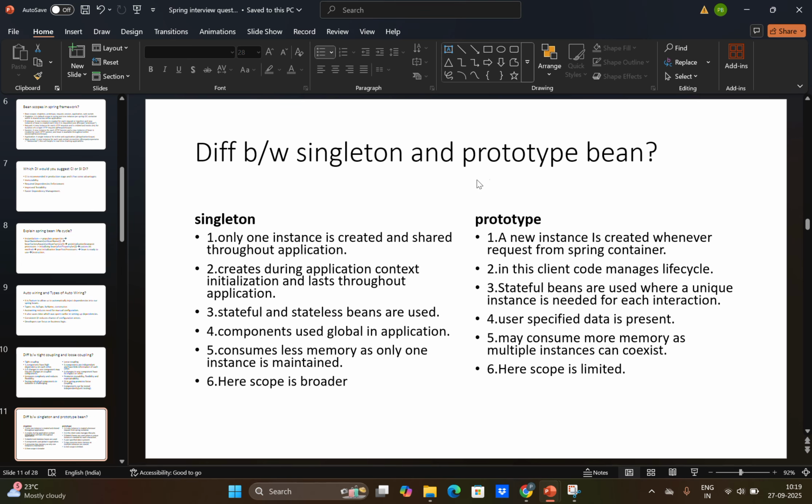What is the difference between singleton and prototype bean? Singleton: only one instance is created and shared throughout the application. It is created during application context initialization and lasts throughout the application. Stateless beans are used in this, components used globally in the application. It consumes less memory as only one instance is maintained.